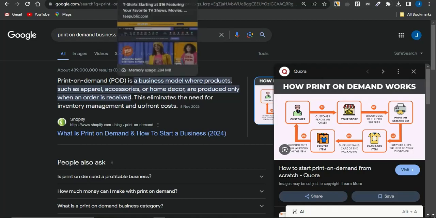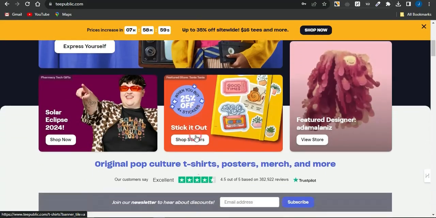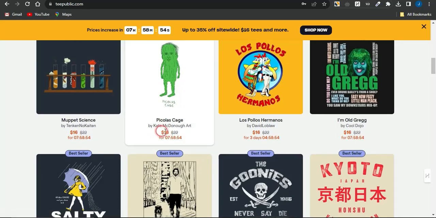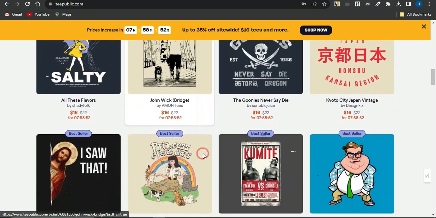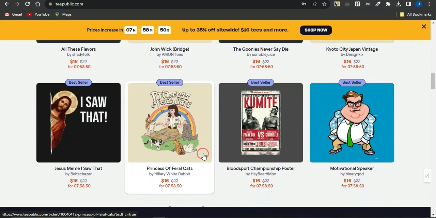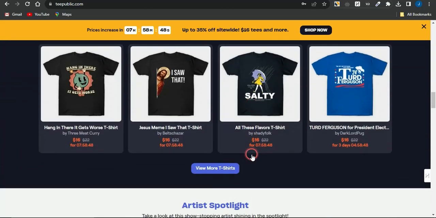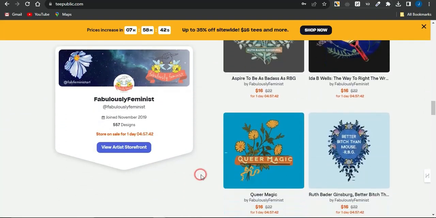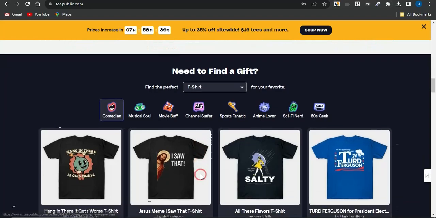Now if you go back to TeePublic right here, you can see a lot of cool designs that were generated on this platform, and you can see the respective amount for such designs. A lot of these are for t-shirts, and you can just keep scrolling through. You can see the amount for the t-shirt right there, and a lot more cool stuff.